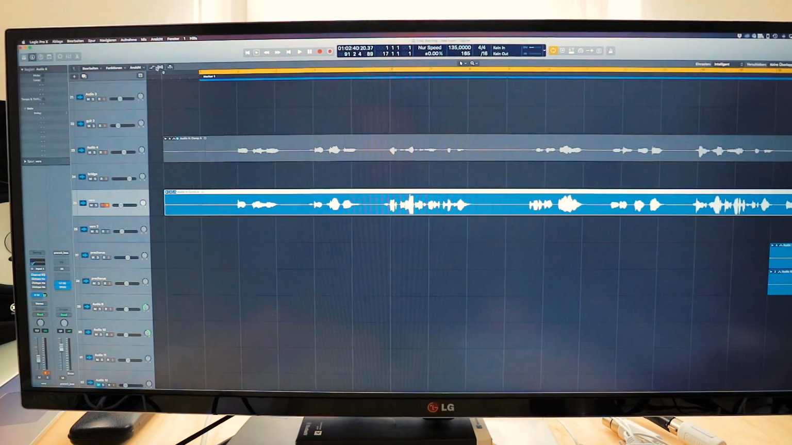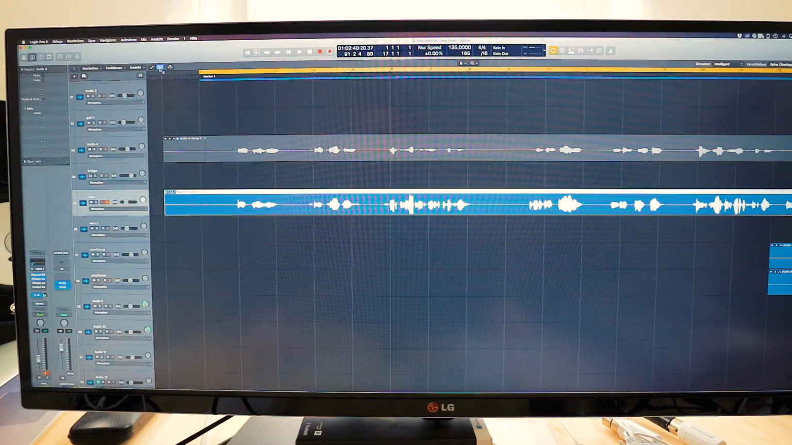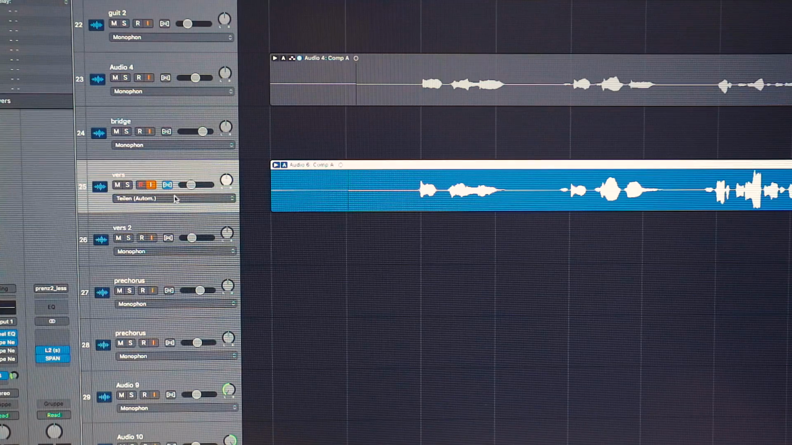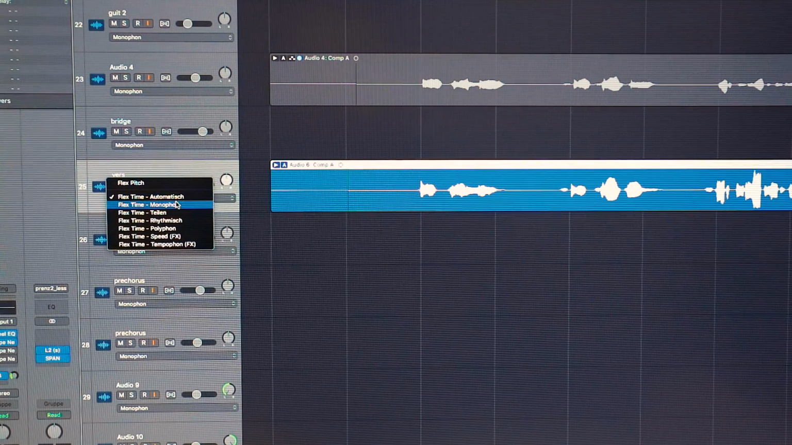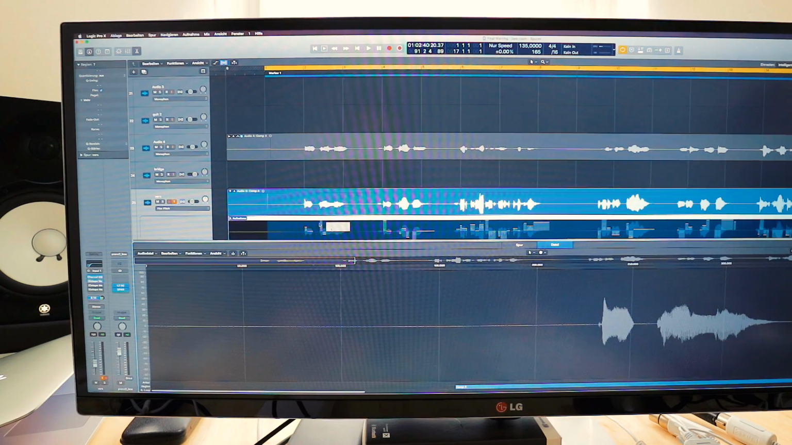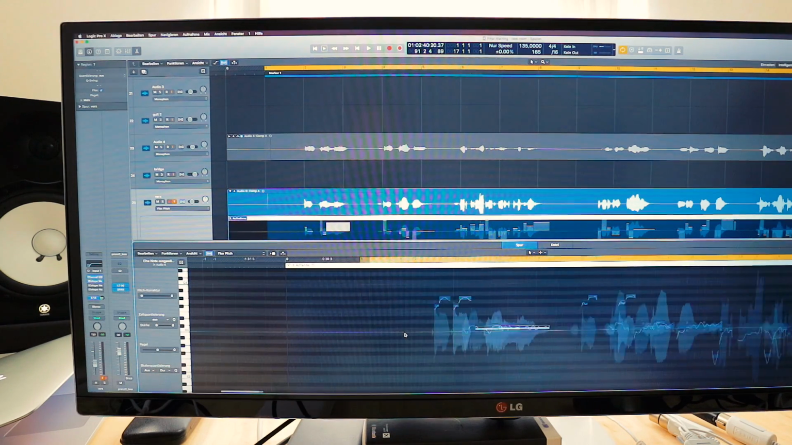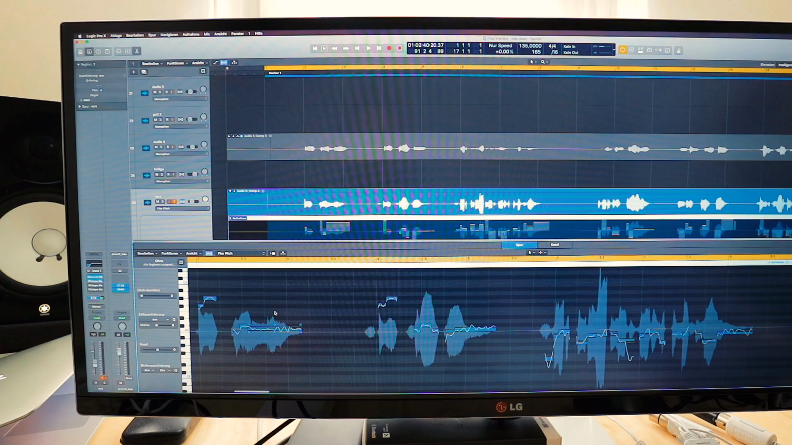So let me close that again and switch to the flex mode that you activate by this little button at the top right next to the automation. Then you can choose between different modes. All of the flex time modes are for rhythmical changes and corrections, and flex pitch is the one for the pitch correction. By double clicking onto the region, this panel shows up, and then you have to select track, and here you can already see the pitch of the singing.